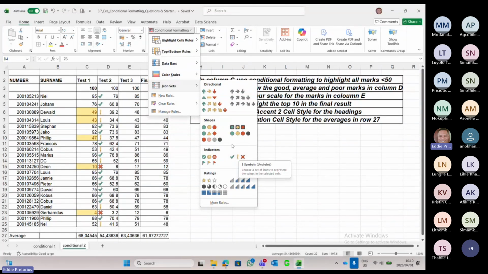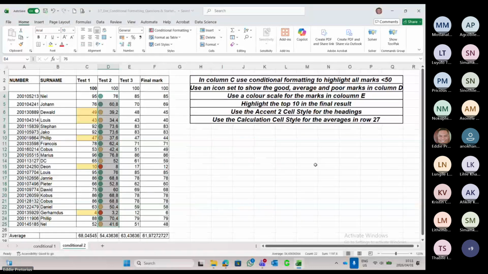You can choose it, or you can choose the colors. Green for good, red for a bad mark, and orange for average. Can you see? But they will specify in the exam that you must use a shape or directional or ratings or whatever. So I'm just going to choose shapes. So the green ones are good, the red ones are bad, and the orange ones are the average marks for column D.